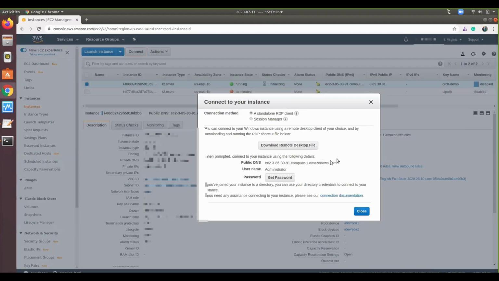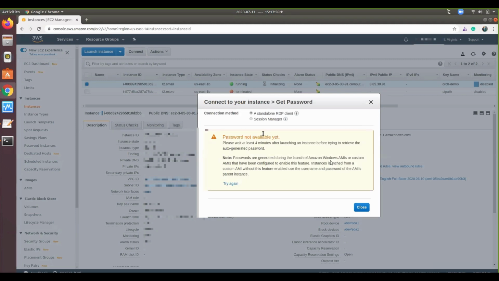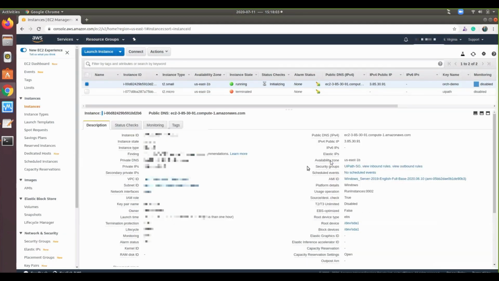So if you are a Windows user, you can simply go to your start menu and then search for MSTSC, which shows up the remote desktop client window. There you can give the username, password, and the machine DNS name, nothing but this one. So now we will be trying to get the password. Okay, it is saying please wait at least 4 minutes after launching the instance before you retrieve the auto-generated password. Okay, so we will wait for at least 4 minutes to get the password.